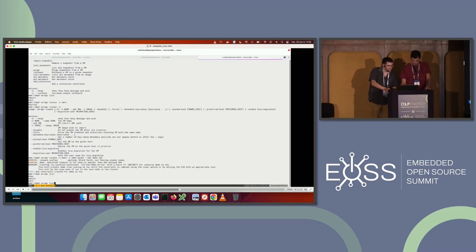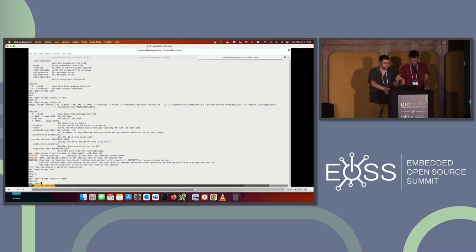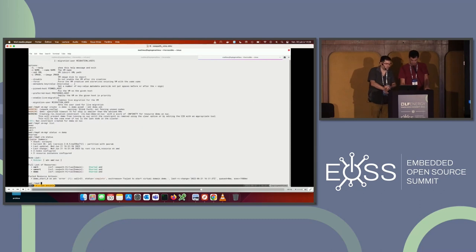Now the VM is created. You can see with VM set that the VM is started. This is just another example with another tool, which is the Pacemaker control tool, CRM. You can see our demo VM is created. You can also see on which machine the VM is running. Here it is the AMD machine.